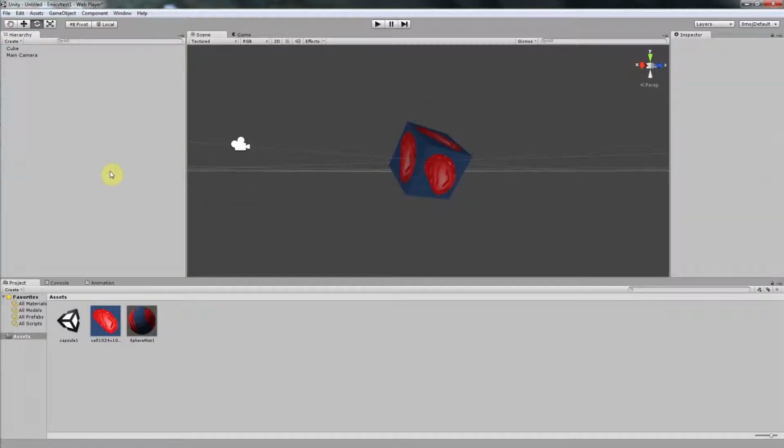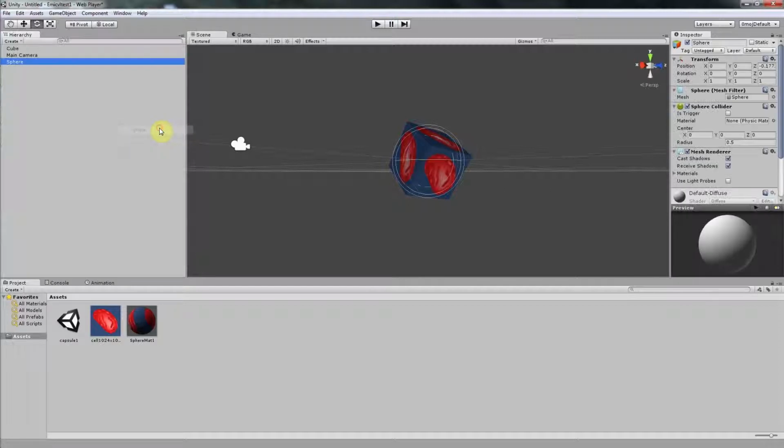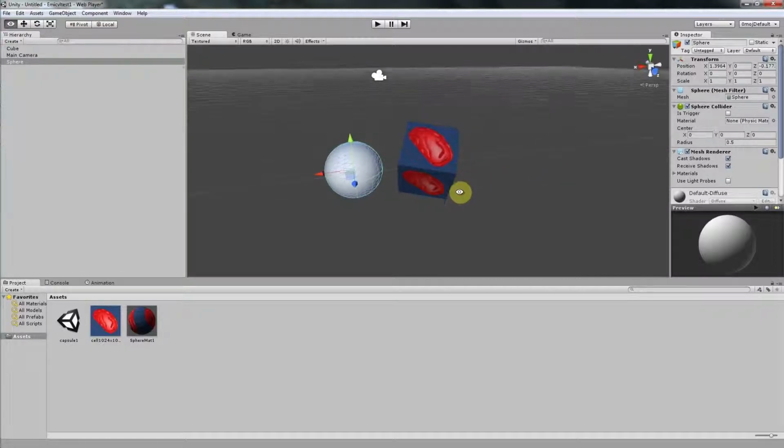Now let us look at how we bring objects together in a group. This is very good if we want to move them together or to scale them together, to change their size and so on. Let us make another object, create other, and sphere, for example. The sphere is now inside the cube. We move it away so that we can see it.